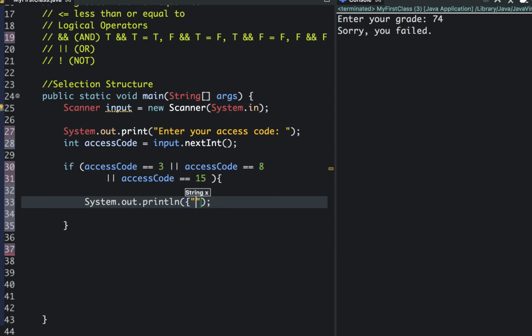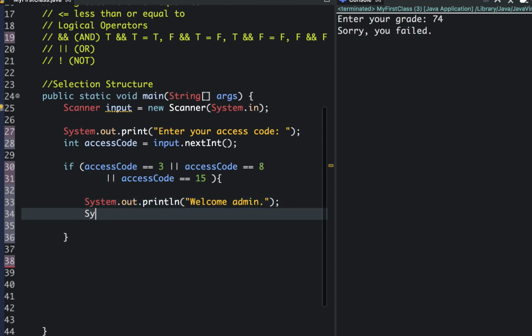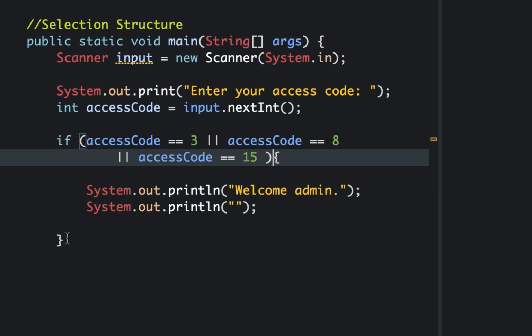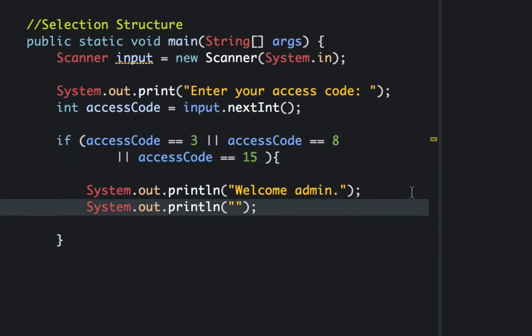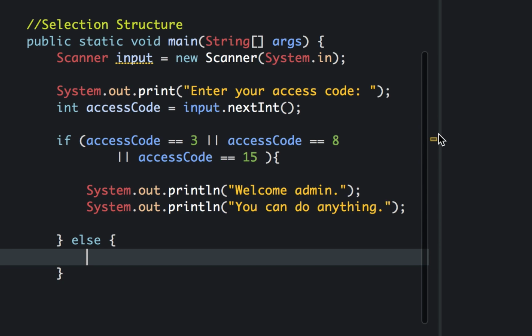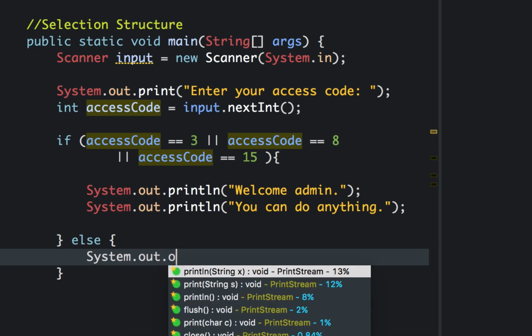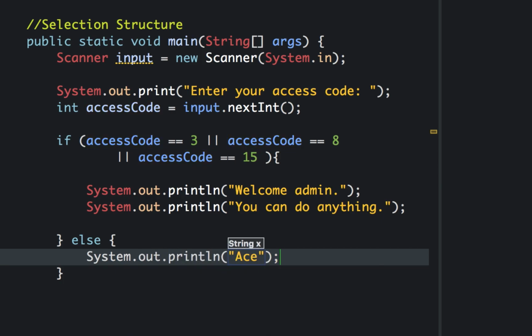System, let's print the message, "Welcome admin." So let's print 2 lines. It means that we executed 2 statements within the scope of the if, from this opening curly brace to the closing curly brace. So you can do anything. Okay? So else, it means that it doesn't satisfy the magic number. So we can only print that: "Access denied."